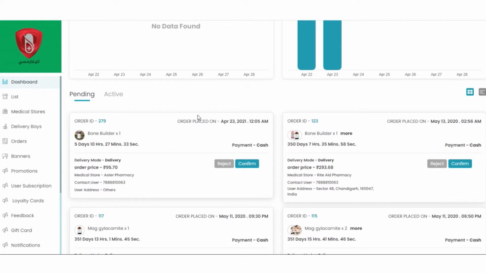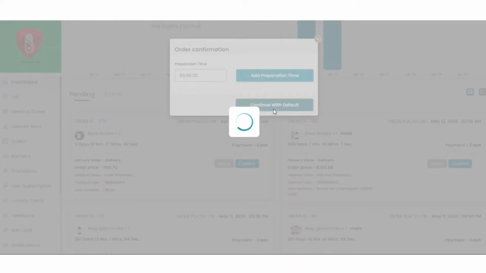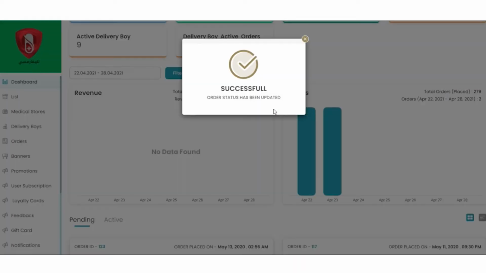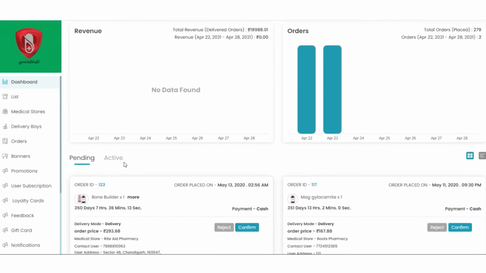The admin has the access to reject or confirm the order. In case he wants to confirm the order, he can add a preparation time or continue with the default set time. Now you can see the order has been successfully confirmed. Now it will shift from the pending to the active section.